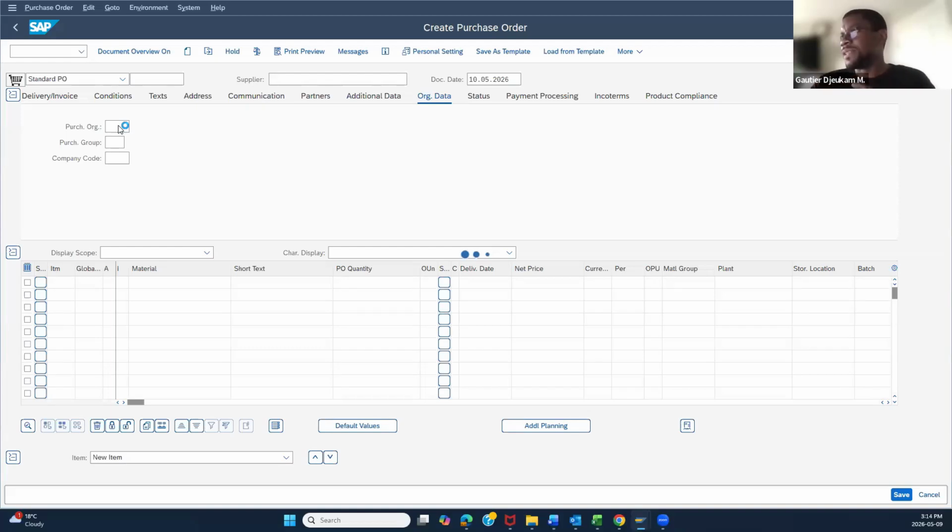Come on, the server is slow. I'm still waiting for the supplier to be attached. Then we'll enter our purchasing organization 1001. Purchasing group will be CC1. This is very, very slow.